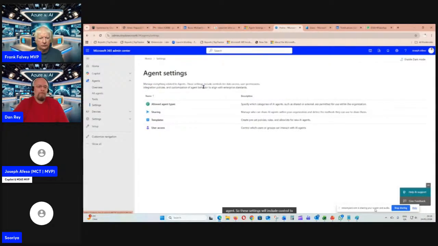So these settings will include control to data access, to user permission, to integrated policies, and customization of agent behavior to align with your enterprise standards. So that's why this is very key, right? So if you come here, the first one is the allowed agent type.